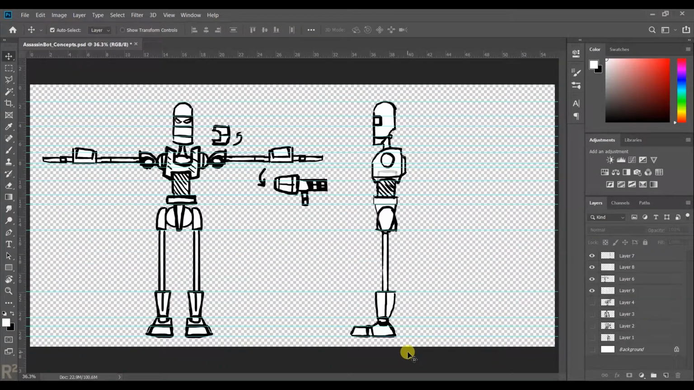Alright, so at this point I have filled in the background of both my characters, and that means that I can save them out with a transparent background and still have them solid and filled in. Now it's worth noting that if you scanned in your drawing or took a photo of it, like I said earlier, you have two options.